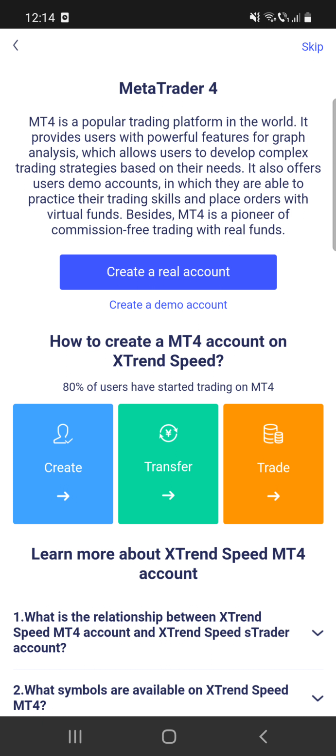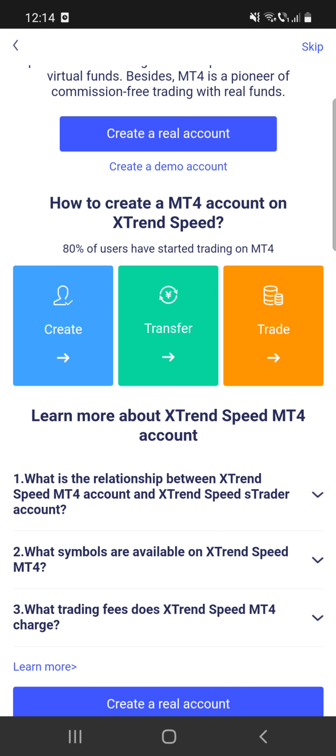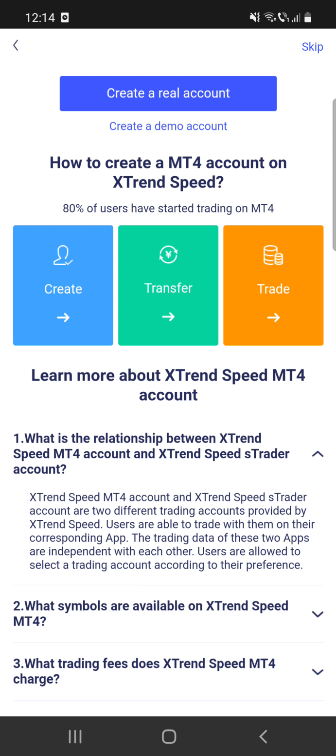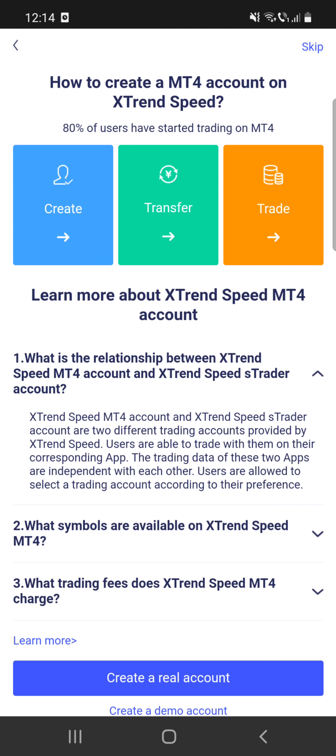Here you can see that you can create a real account, or you can create a demo account. And if you scroll down, you can see some additional information, such as the relationship between the XTrend Speed MT4 account and the XTrend Speed Trader account, and so on. So here you can check the information and you can sign up if you would like to do that.